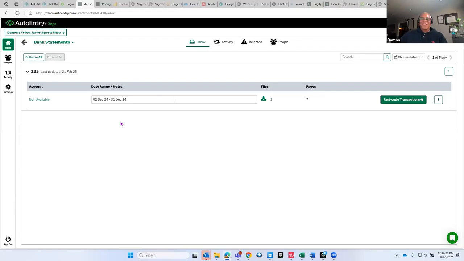Yes, exactly. It's done through line items. Absolutely. Yeah, it's going to go through and it's going to extract every one. I'm going to show you the bank statement in just one moment. But this is the date range.